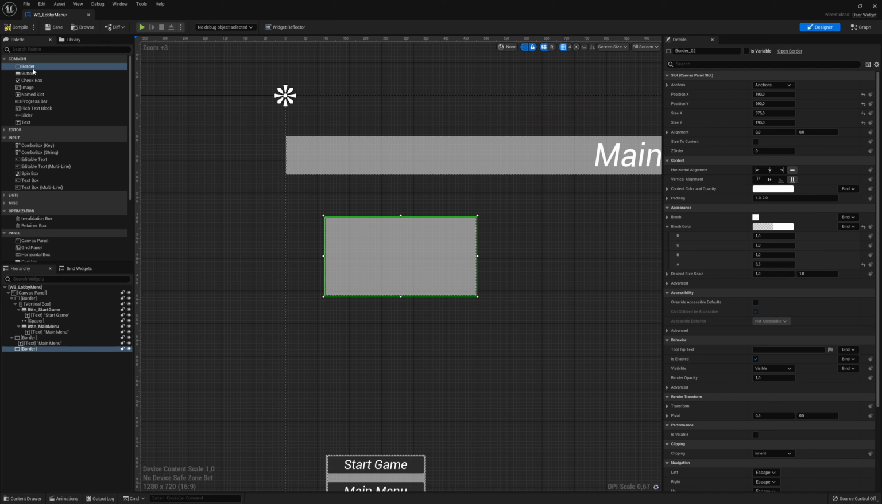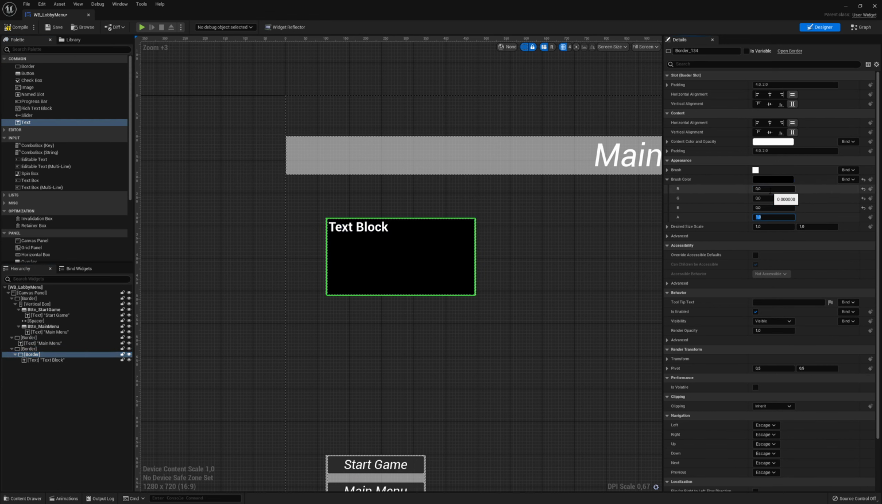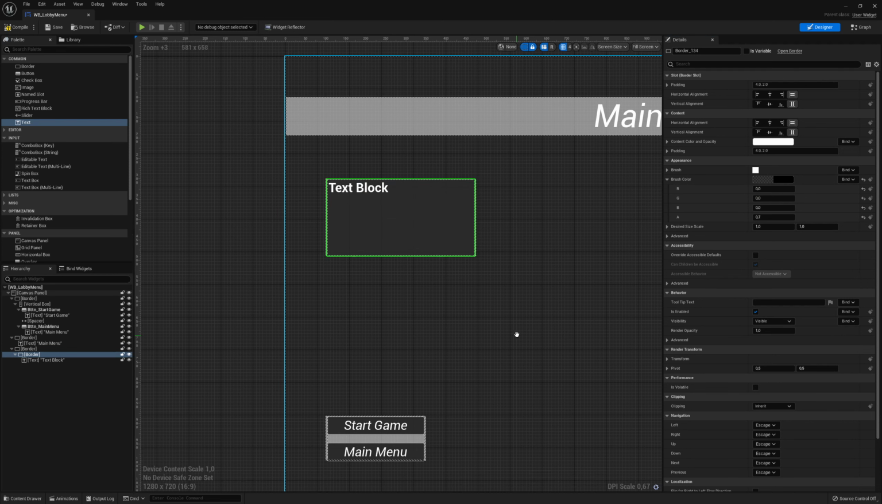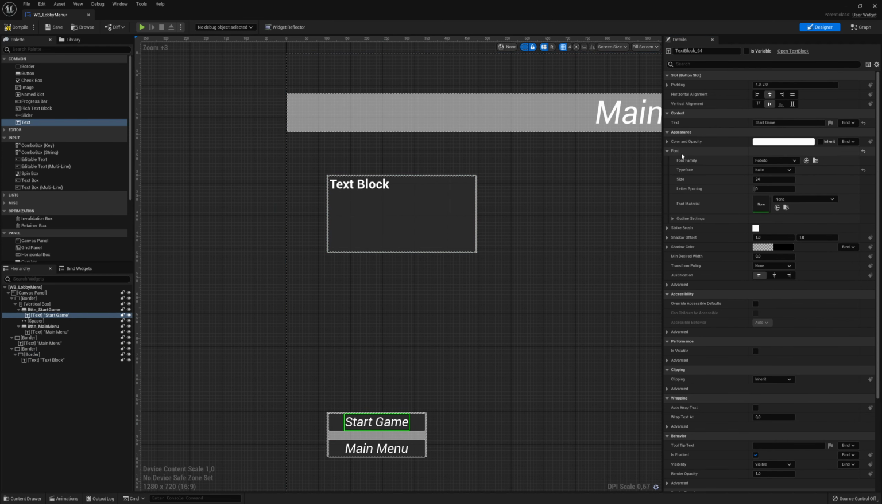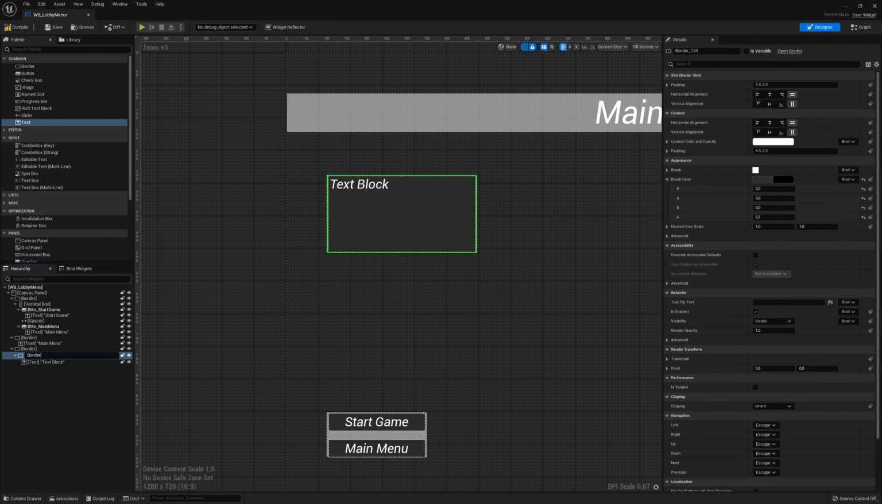Now in here I'm going to grab myself another border, and on the border I'm going to drop some text. So this first border, let's select it and I'm going to make it black, and the alpha is going to be 0.7. Now let's copy the font from our other buttons so that also matches up. And now we want to make this border a variable, and I'm going to call this the border player name.